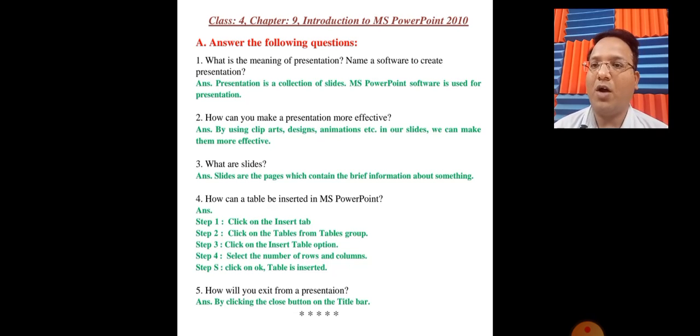Now, how can a table be inserted in MS PowerPoint? If you want to insert a table in MS PowerPoint, use the following steps. Firstly, click on the Insert tab, click on Table from the Tables group, click on the Insert Table option and select the number of rows and columns. Now click on OK, and the table is inserted. A table is a collection of rows and columns. So by the Insert tab, you can insert a table into your documents.